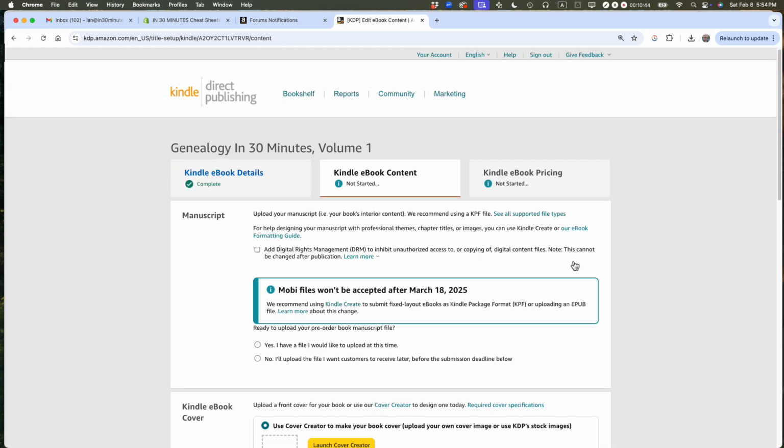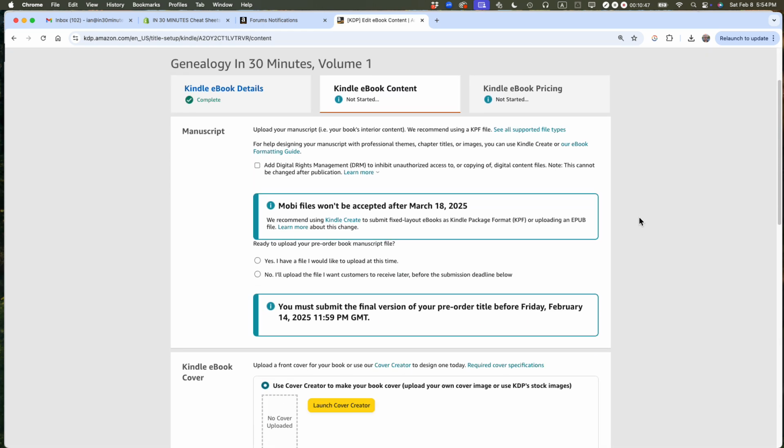Now it's going to be asking me to upload content here. All right. So add digital rights management to inhibit unauthorized access to copying of digital content files. I do not recommend doing this. And the reason why is because even though it sounds useful, like, oh yeah, I don't want people torrenting or pirating my ebook, the first thing is that very few books are torrented or pirated in this way. I mean, usually they're things like textbooks. The second thing is sometimes if you add DRM to a book, it really causes problems for readers. Like they can't open it, some permission's not working, even on a Kindle, and it's just a big mess. So I never select that, and I don't do that.